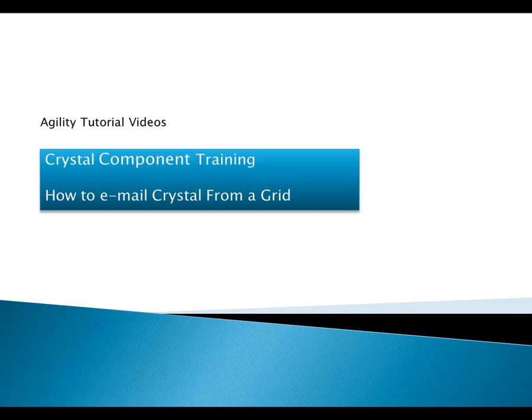This is the third lesson of Crystal Component Training. In this lesson we're going to learn how to email Crystal from a grid. We're going to start with copying from lesson 2 with the print option of the order acknowledgement report and add a new button to email that same report.